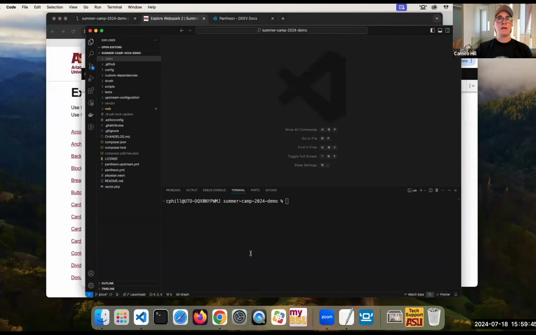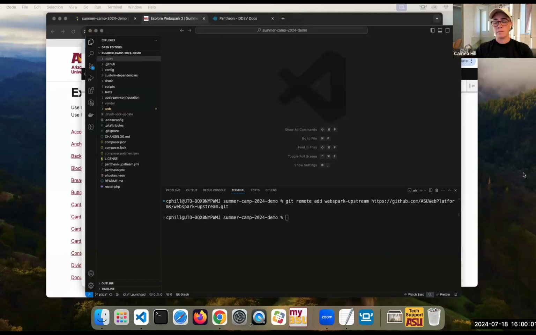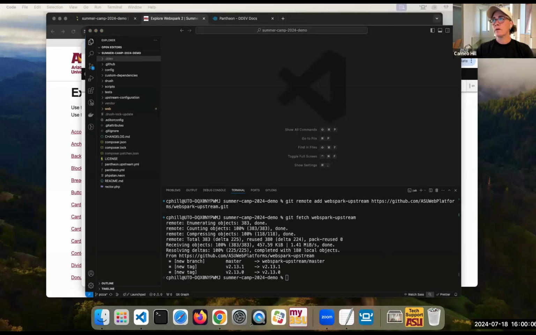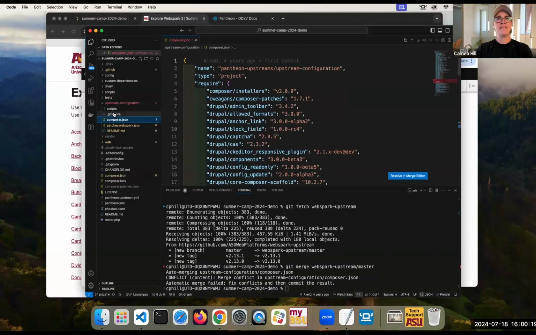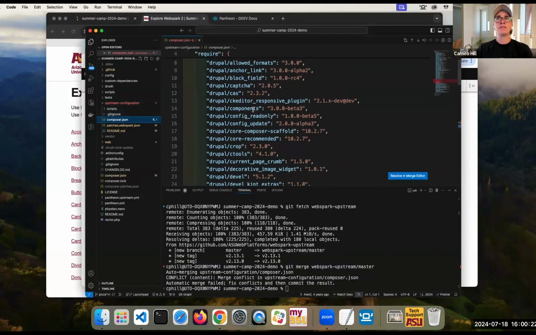Okay, I'm going to add the remote upstream. Oops, hold on. Okay. Git fetch. Okay, we're going to try to do a merge. Whoops, what's the matter? We have a conflict. That's the drush fix. Actually, it's that, but plus there's something else.